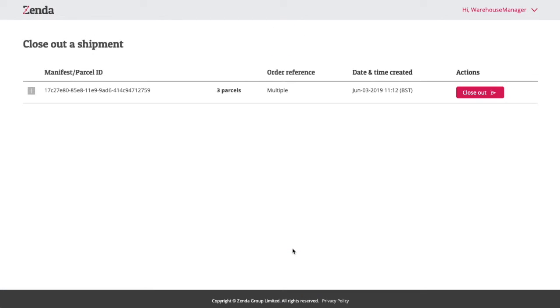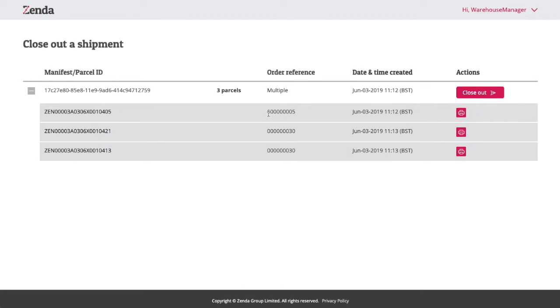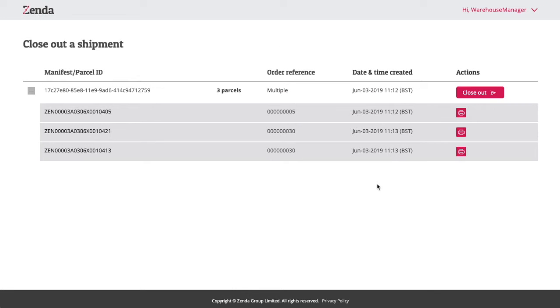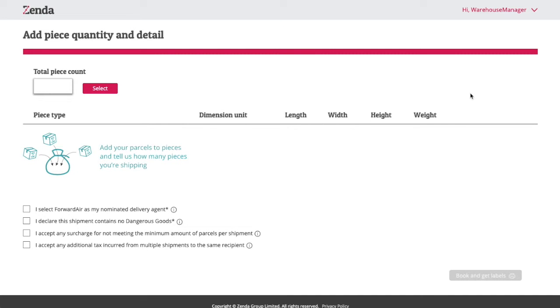There you can see your open manifest or shipment with the 3 parcels that I just packed for orders 5 and 30. I can click here to reprint a label or just go ahead and close out. This is your piece packing page. A piece is simply an outer bag or an outer container that you place your parcels inside of. In this case, I'm only shipping 3 parcels and they all fit into the one piece. So I'll type 1 and click Select.